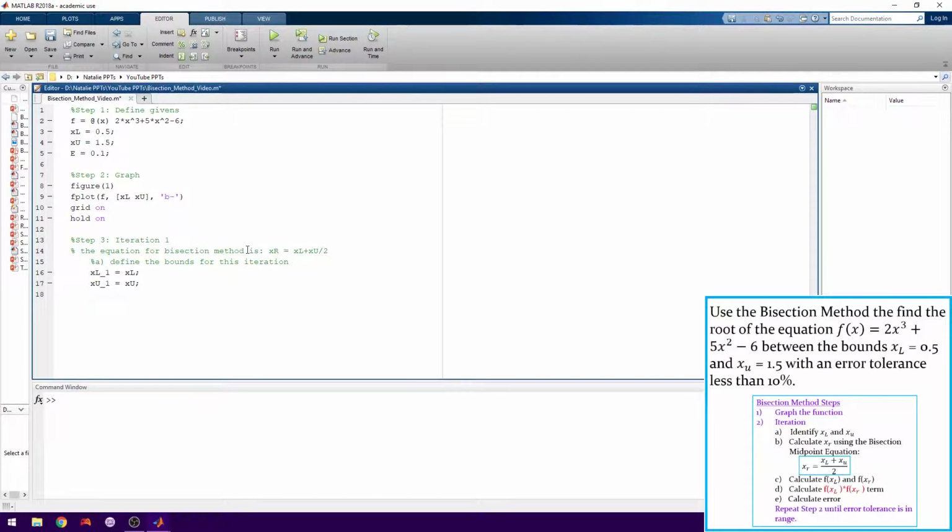Now, I know it seems kind of counterintuitive to define my bounds down here when I've already defined them up here. But when I get into the second iteration, I think it'll make a lot more sense on why it's a good idea to redefine your bounds each time.